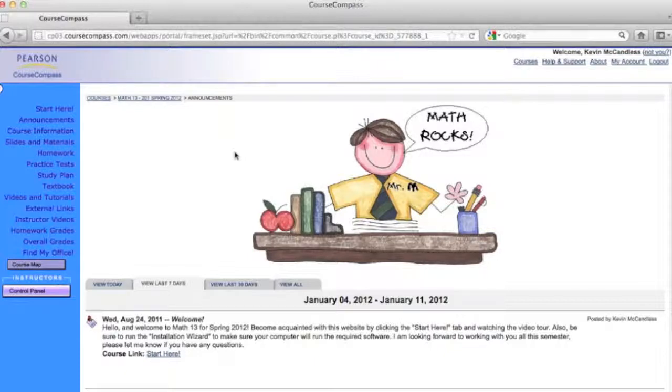So the purpose of this video is to just show you how the course is laid out and where you're going to be able to find certain information. So this is the first page you log into. It's just an announcements page. If I ever have any sick days or any changes in the calendar or anything like that, I'll post announcements here down at the bottom.